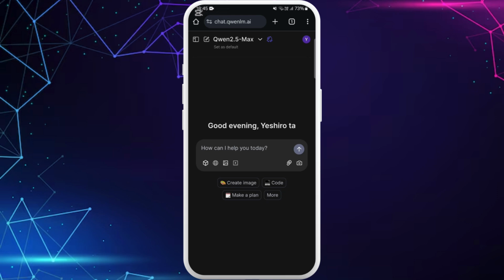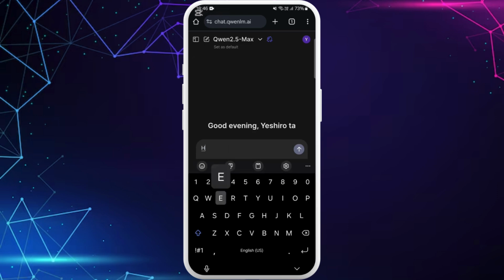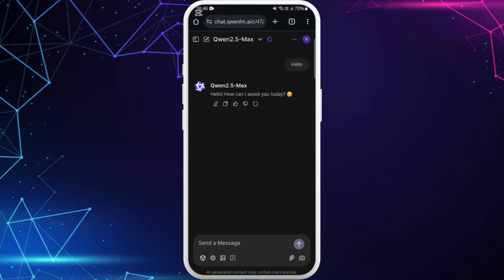After you are logged in, you'll see this kind of interface. Now you can ask any questions to this AI. Here I've already started a conversation with this AI. I've just asked a random question.